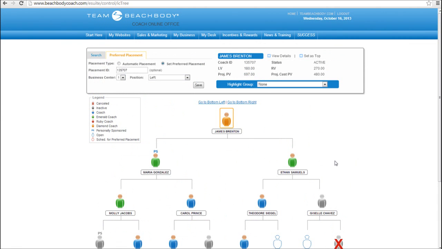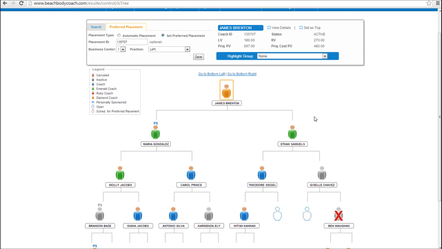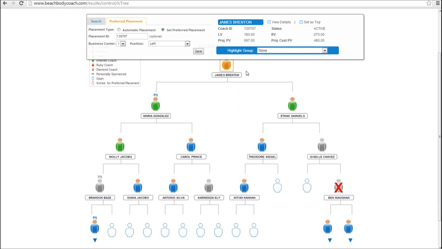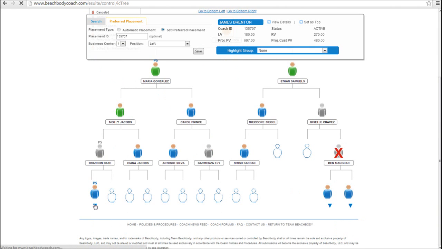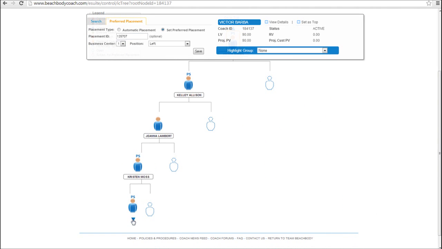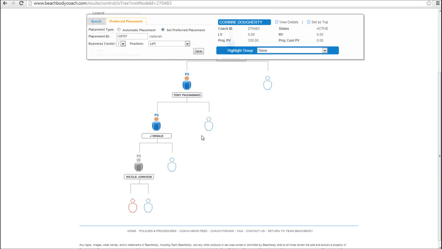Now, yours, you may or may not have this many coaches on yours, but what's important to note is Beachbody is then going to look at my coach ID, and it's going to start trying to put a coach on my left leg. It's going to see that no, can't put one there, no, can't put one there, and it's going to work its way entirely down this left side until it can finally put a coach down there. And what you'll also see is, you see these little outlines of these little people? Whichever one is red is where it's going to try to put somebody.